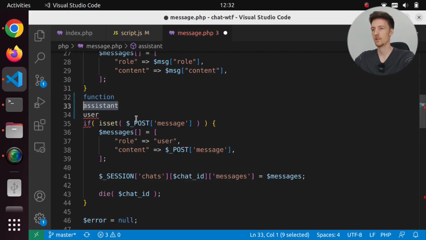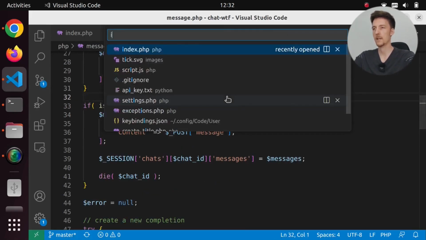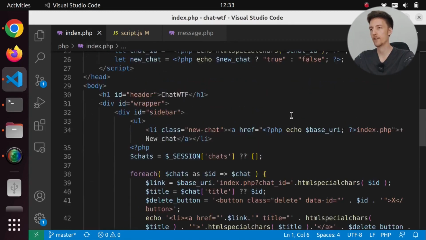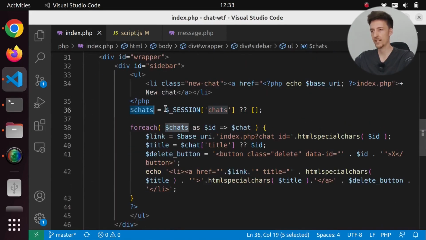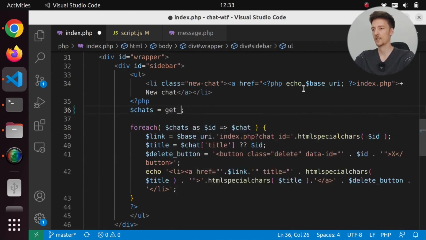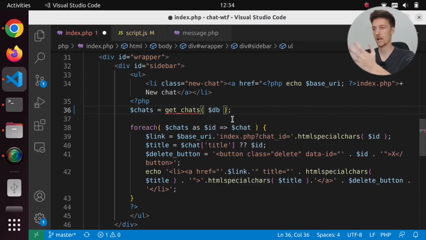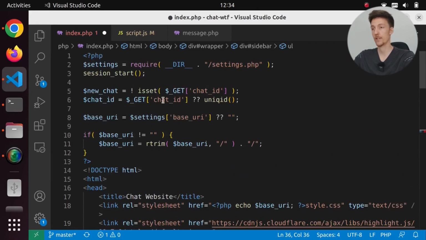So let's go here and let's start with the index.php actually. And down here, we have the chats. So right now we get the chats from the session, but now we want to get them from the database. So let's create a function to do that. So let's say get chats, and let's make it just a function for now. Maybe we will convert it into a class later, but let's start with the simplest thing. And I will also pass in our database, which we of course have to get. And I will create a function for that as well.